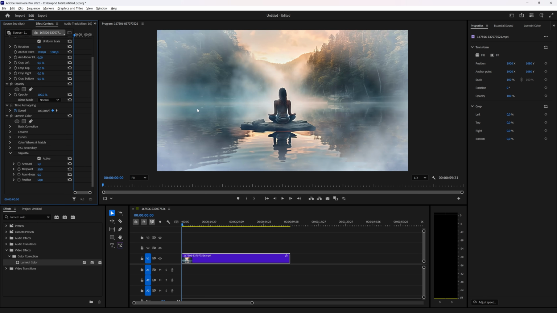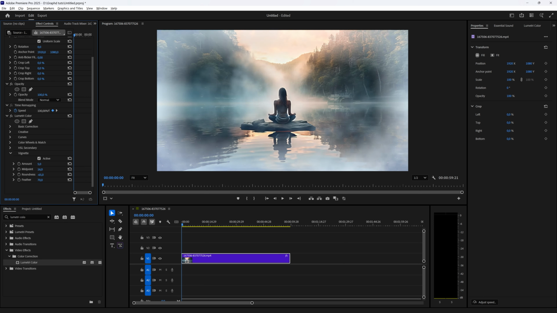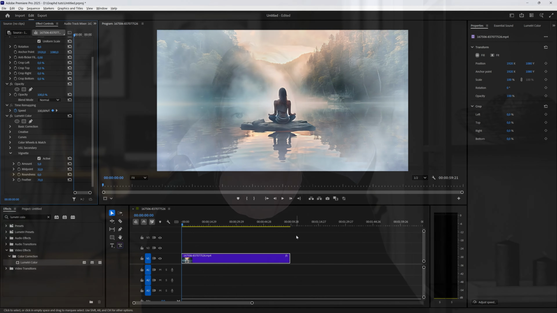I think for this footage, a white vignette is better. And then you can decrease this midpoint to make your vignette larger, like this. And then you can also increase the feather amount to make it less defined. And also the roundness of the vignette can be adjusted here in roundness. And that's how you can easily add a vignette to your video footage in Adobe Premiere Pro.